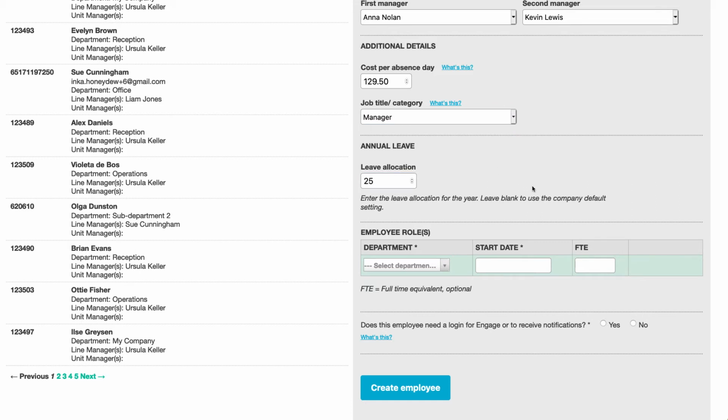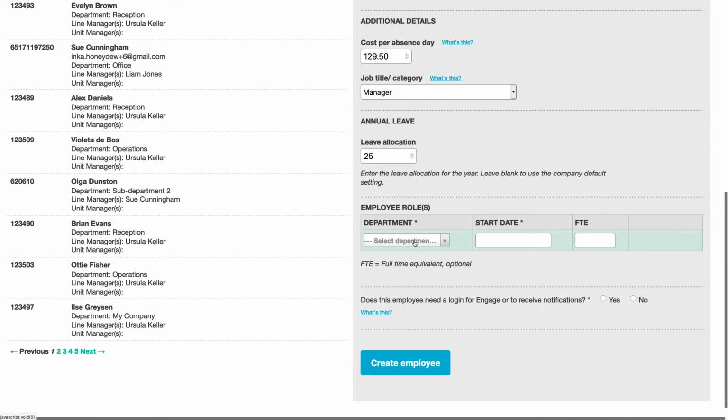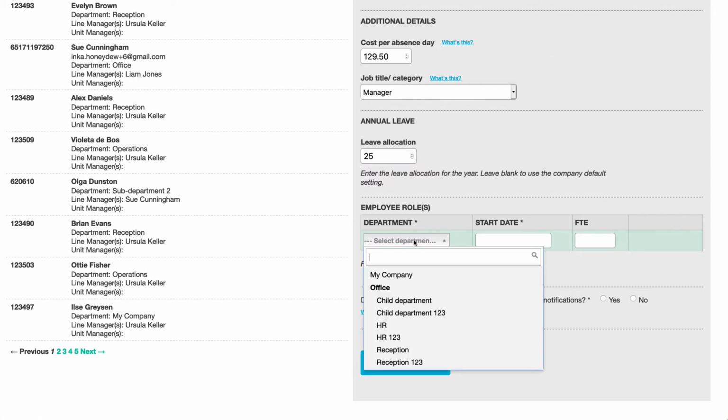Now let's choose the department where the employee works. It's best to assign each person to their specific department for easier absence reporting later on. So, for example, I don't want to assign Lois Lane to my company here at the top of the tree because she works in HR. I'll select HR here below instead.